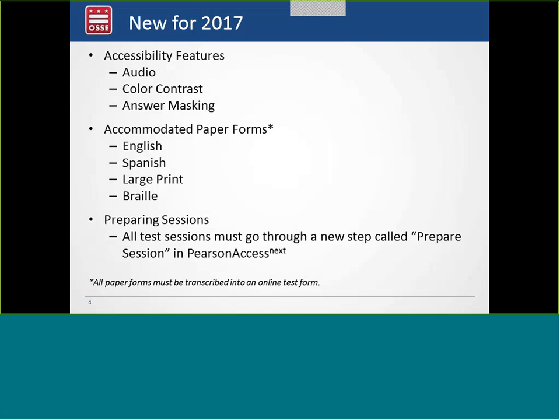So jumping right in, we just have a slide here for the new features for 2017. Accessibility features include audio, color contrast, and answer masking, all of which were used last year, but we thought we should specifically call them out. Accommodated paper forms, we will be having 4 different types: English, Spanish, large print, and Braille. They all must be transcribed into TestNav prior to the close of the testing window.